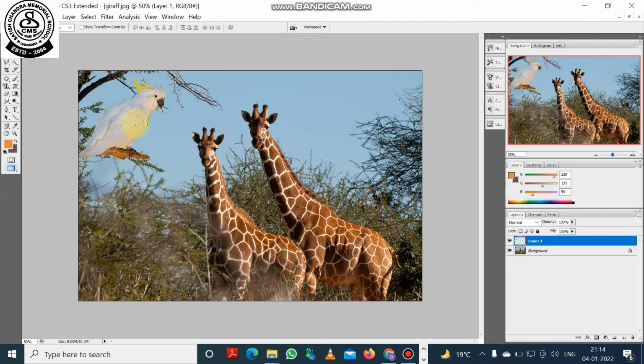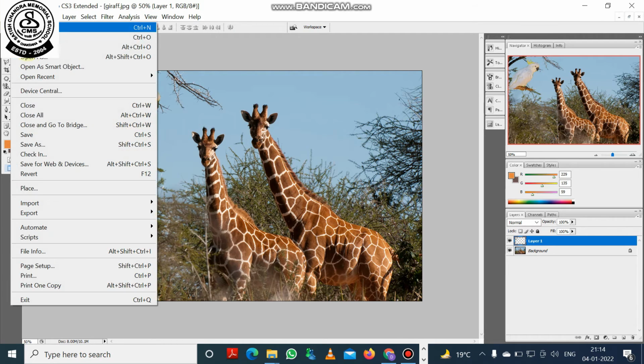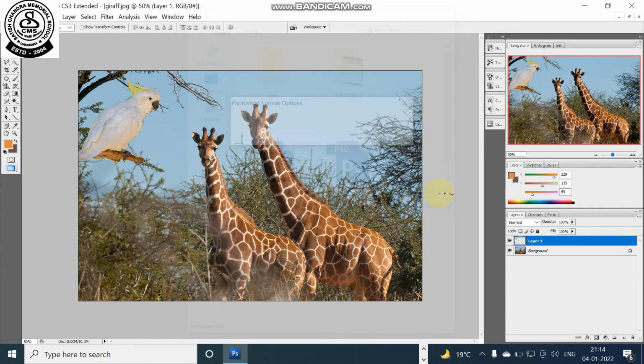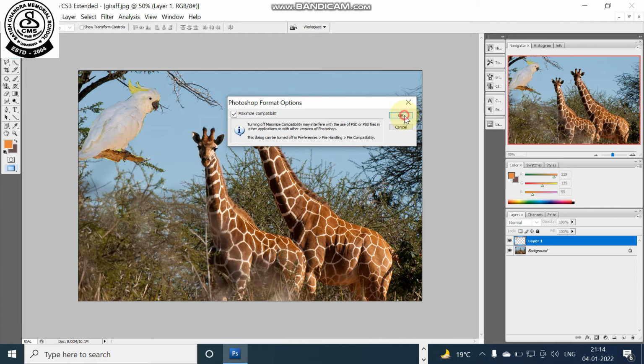Now you can save this picture. Click on Save As, and suppose we name it jungle 1. You can see the extension of the picture is .psd, Photoshop document, and it is done.